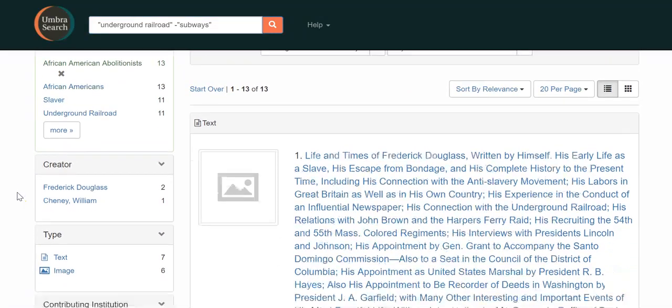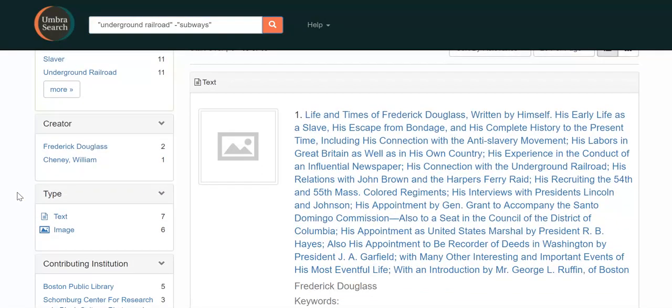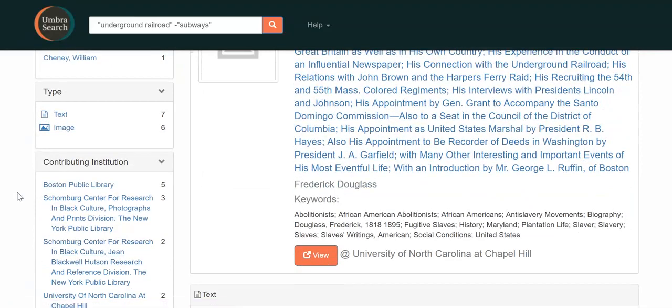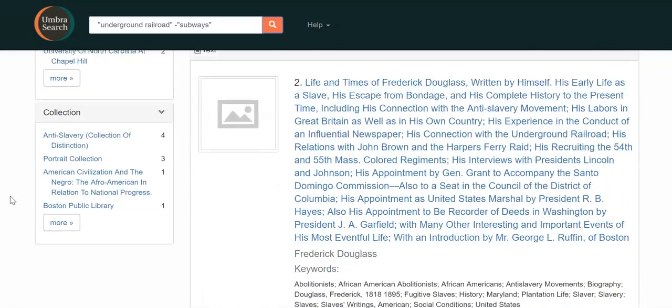After that, scrolling down the side, we can filter further by creator, type of object, or contributing institution. There are also several collections that are created through Umbra Search that we can filter by.